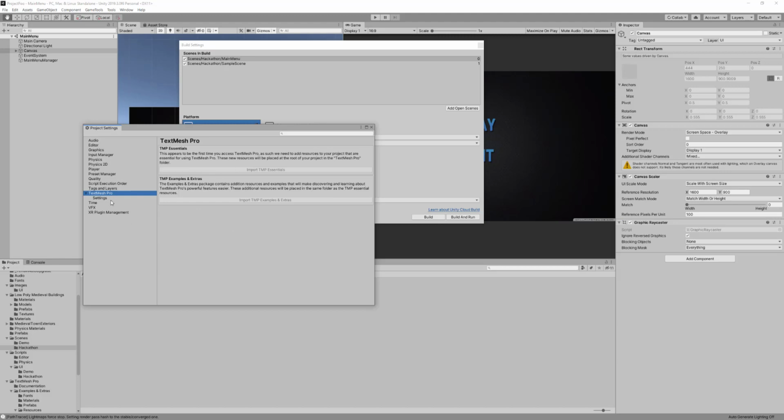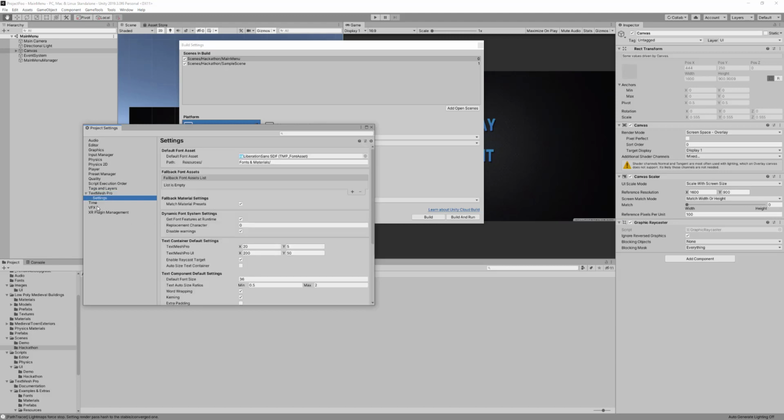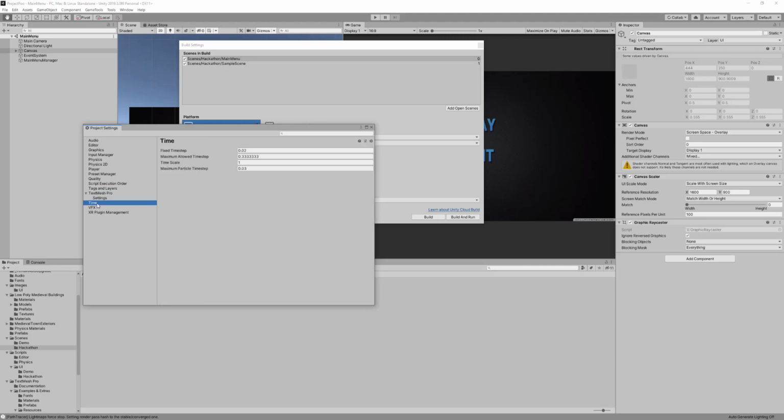TextMesh Pro is all set up and installed. Now time settings. If you were trying to make your game run faster or slower, this is how you would change the time step. And the maximum amount of time allowed for a time step before the frame basically gets cut or skipped, etc. So none of this really needs to change for any of your projects, but it's just a good idea to review it just to have an idea of what it is before you get going.